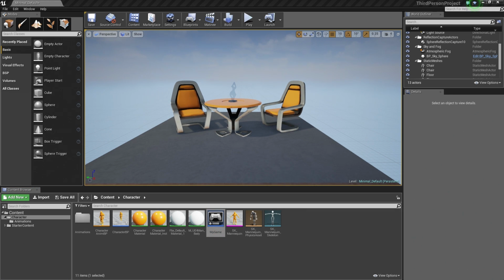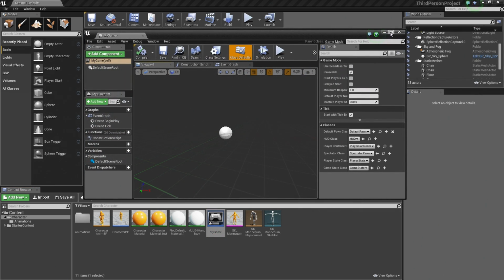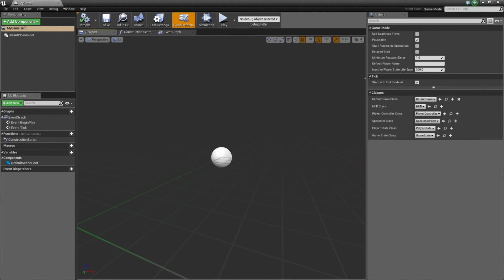Now when you open it, mine opened up off screen actually. Let me bring it on screen here. When you open it, you'll be presented with a very similar looking interface to what we did inside the character blueprint. We will be on the viewport tab. Now 99.9% of the time, you're not going to need to add components like we did with our character blueprint when working inside of a game mode. For our purposes, all we're really focused on is the class defaults. So make sure that class defaults is selected.